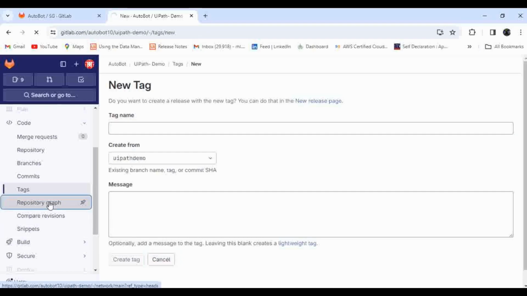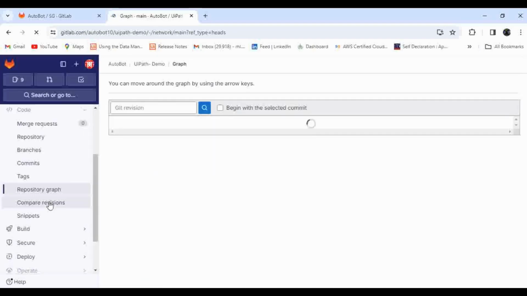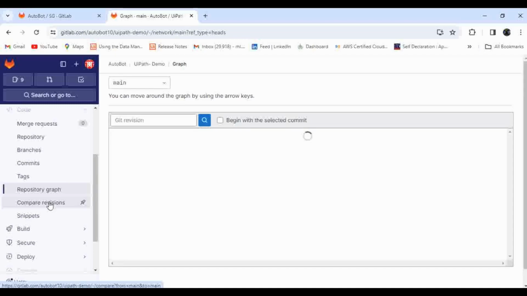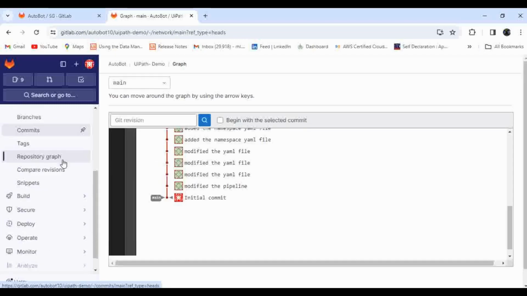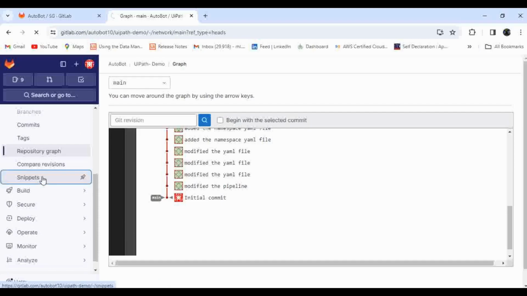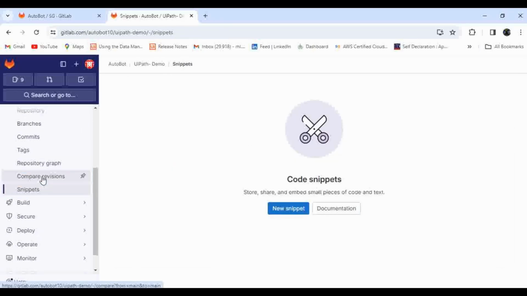and here you can see the repository graph. Okay, so all these things I will go through in detail. So I'll be just going through some important things that are available, and in snippet you will get some sample code and all. And if you want to keep the snippet to share with someone, you can keep it over here. And the documentation is also available.